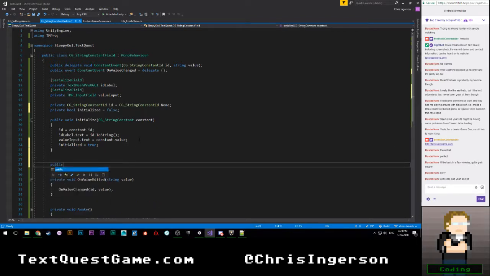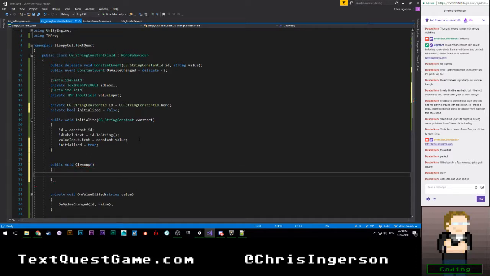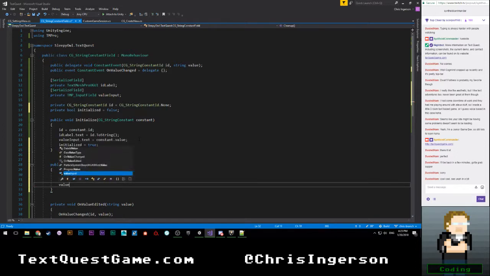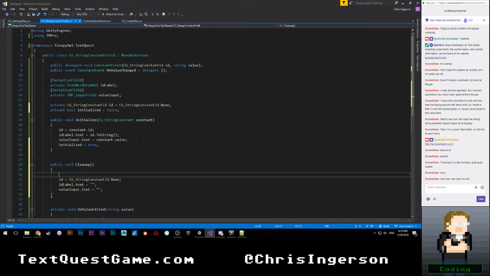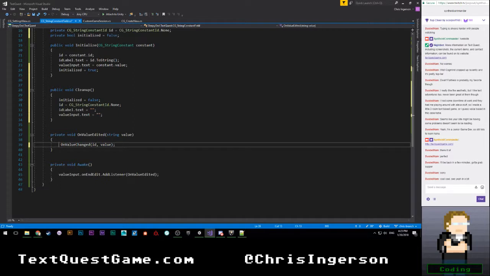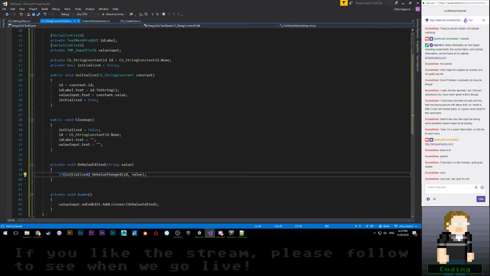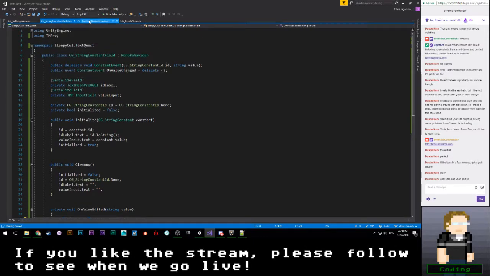Let's go up here. We're going to say public void clean up. And then we're just going to say ID is equal to none, followed by ID label dot text is equal to nothing, and then value input dot text is equal to, again, nothing. And before all of that, we're going to say initialized is equal to false, and then we're just going to wrap this in if initialized. All right. Okay. So all of that should allow us to actually have a menu now.